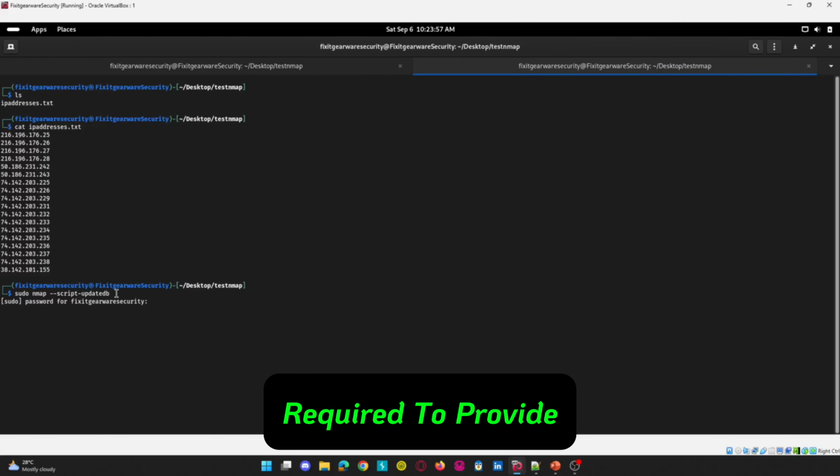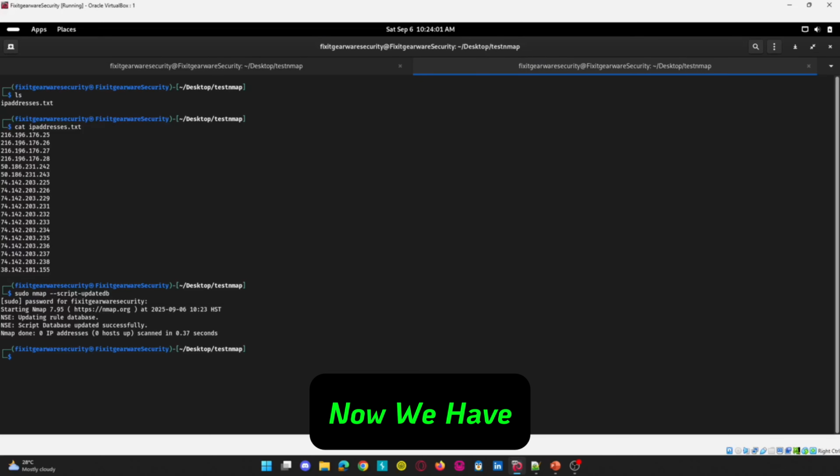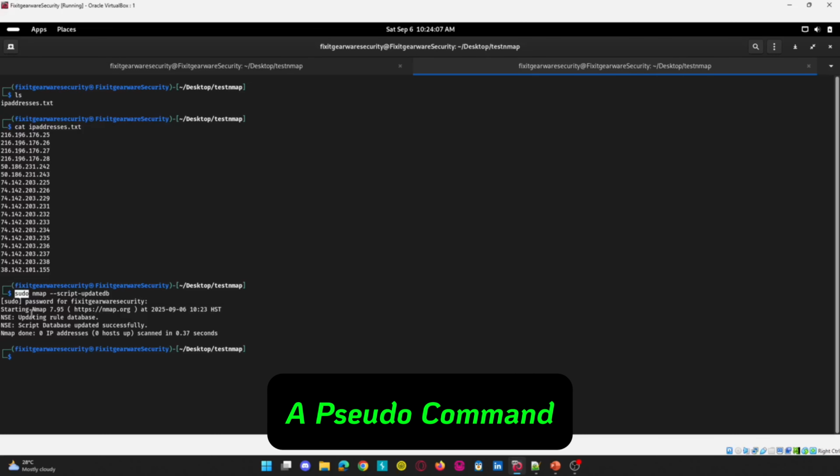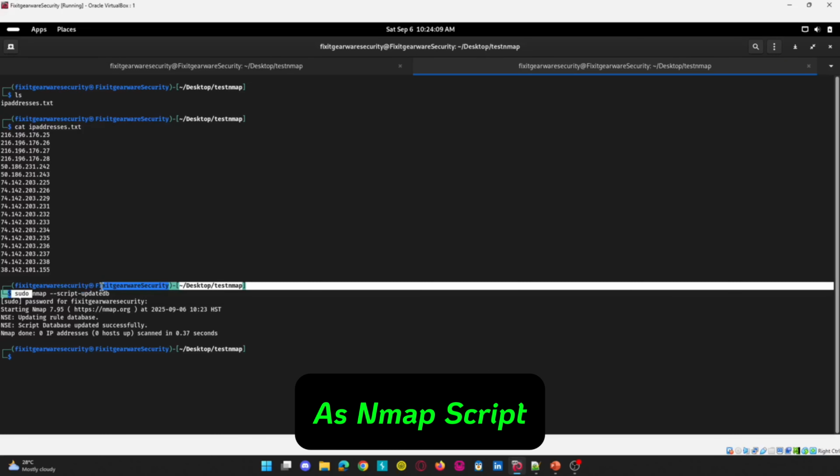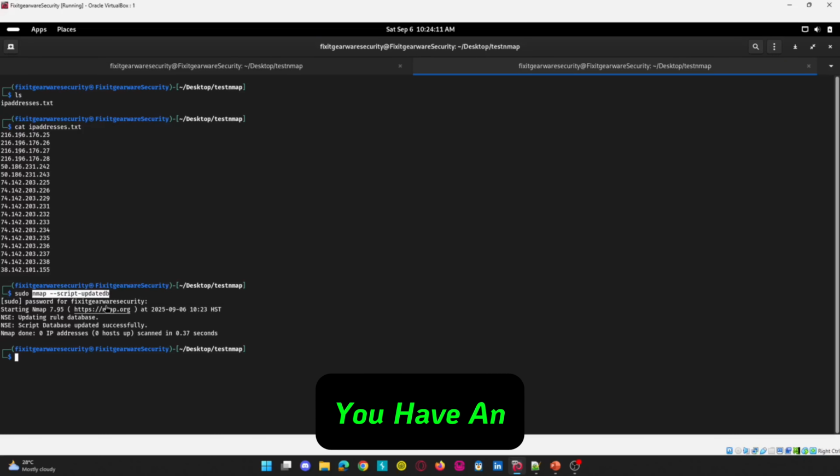So you'll be required to provide your password. You provide your password and you hit enter. Now we have successfully updated our database. Now, why is it important we have to do this as a sudo command is that if you run this as an nmap script, you will have an error.